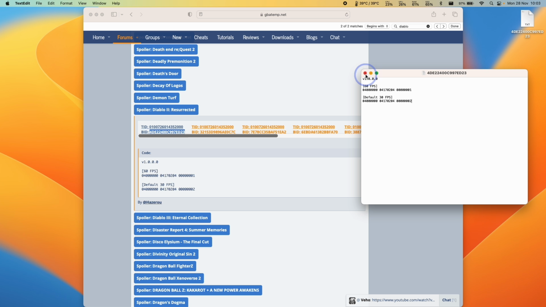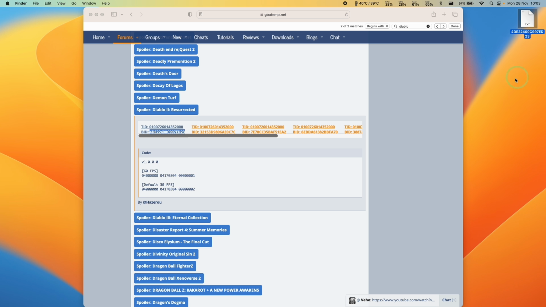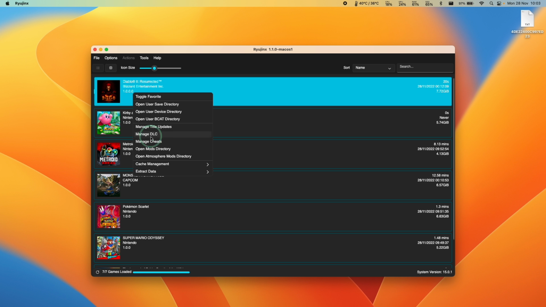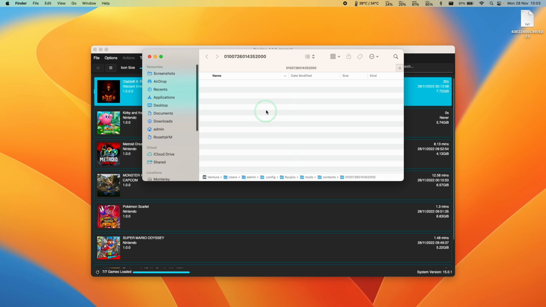So that's been created here, and basically we need to put it into the correct place. And then we're going to control click on Diablo 2 Resurrected, and then click on open mods directory. So here we want to control click and create new folder, and then type in cheats, double click, and then basically insert that text file into there.